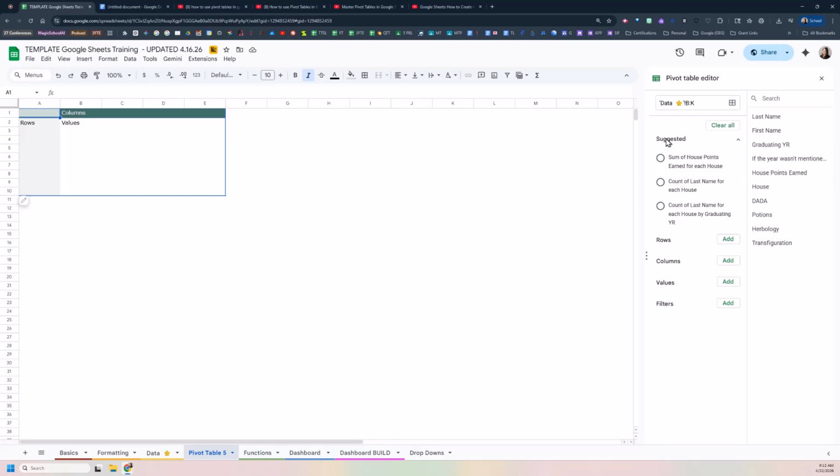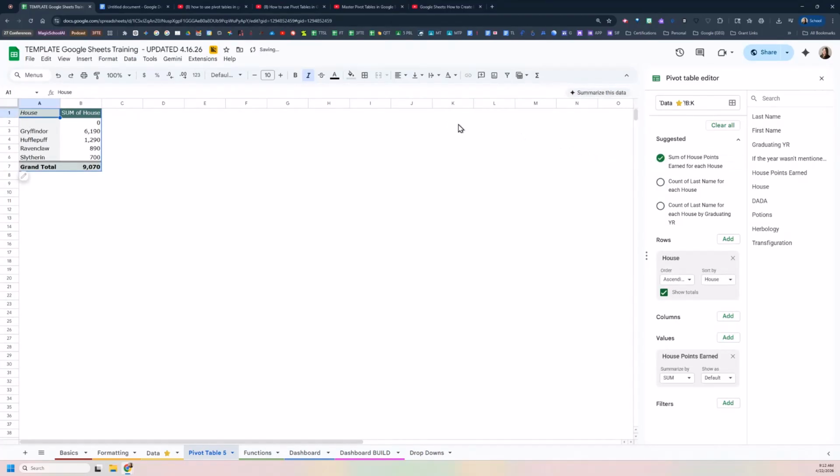Now over here, it is going to give me some suggestions. I like to start here if you are brand new to pivot tables because then it kind of gets you to understand how these are formatted. So I'm going to have what is the sum of house points earned for each house. If I click on this, you're going to notice that on the row, it put the name of the house, and then the sum of the house points earned goes over here in this column.